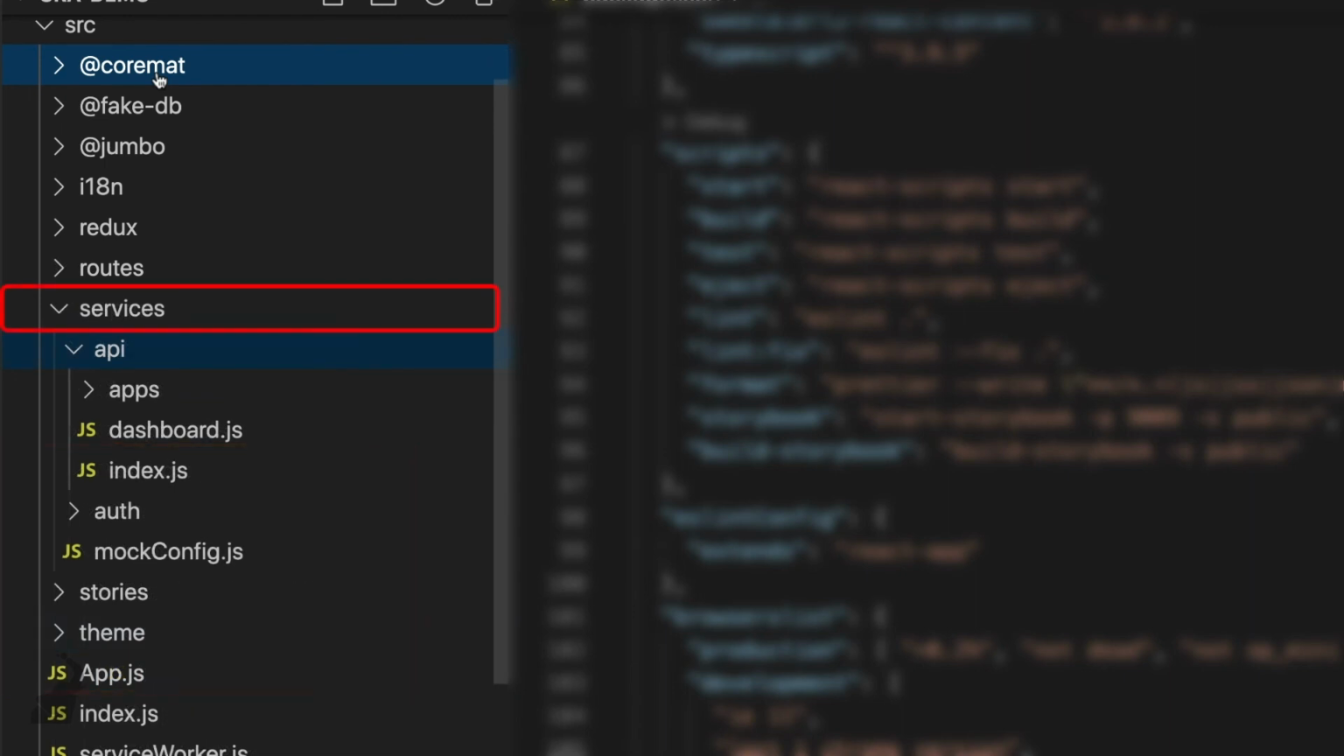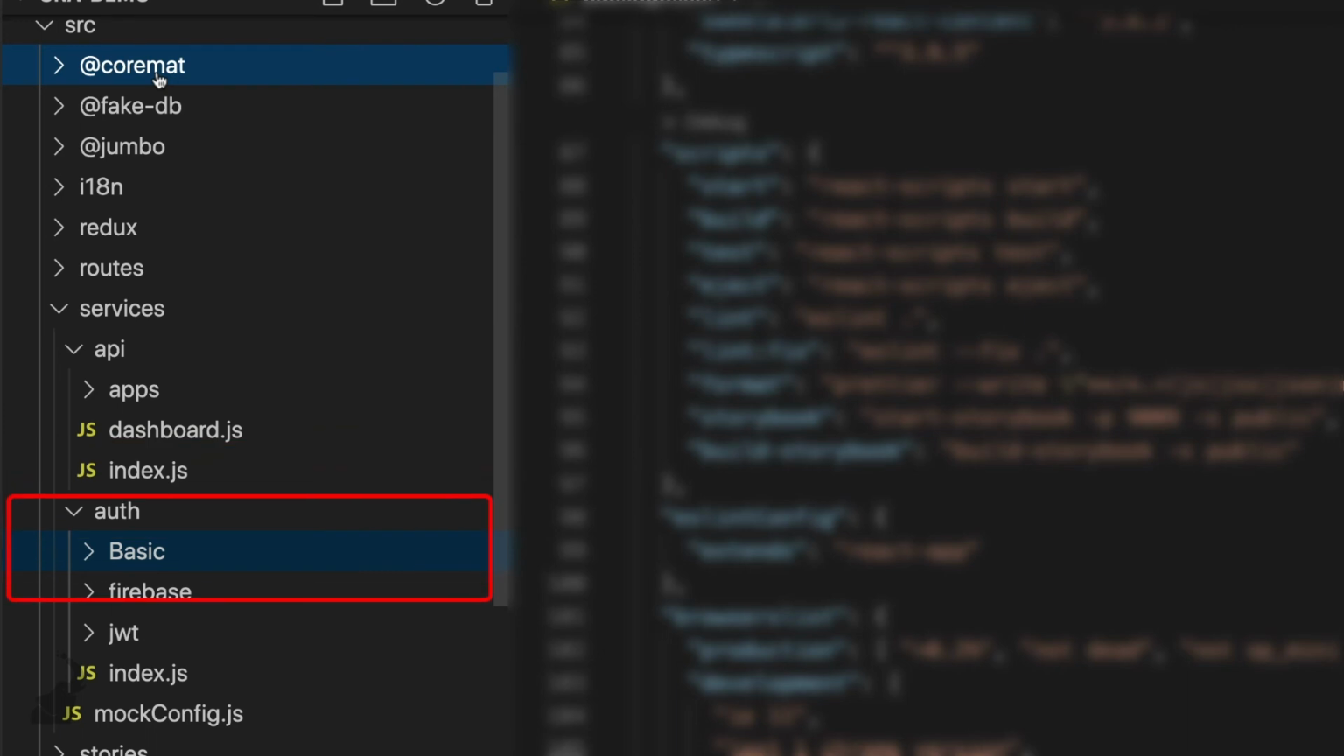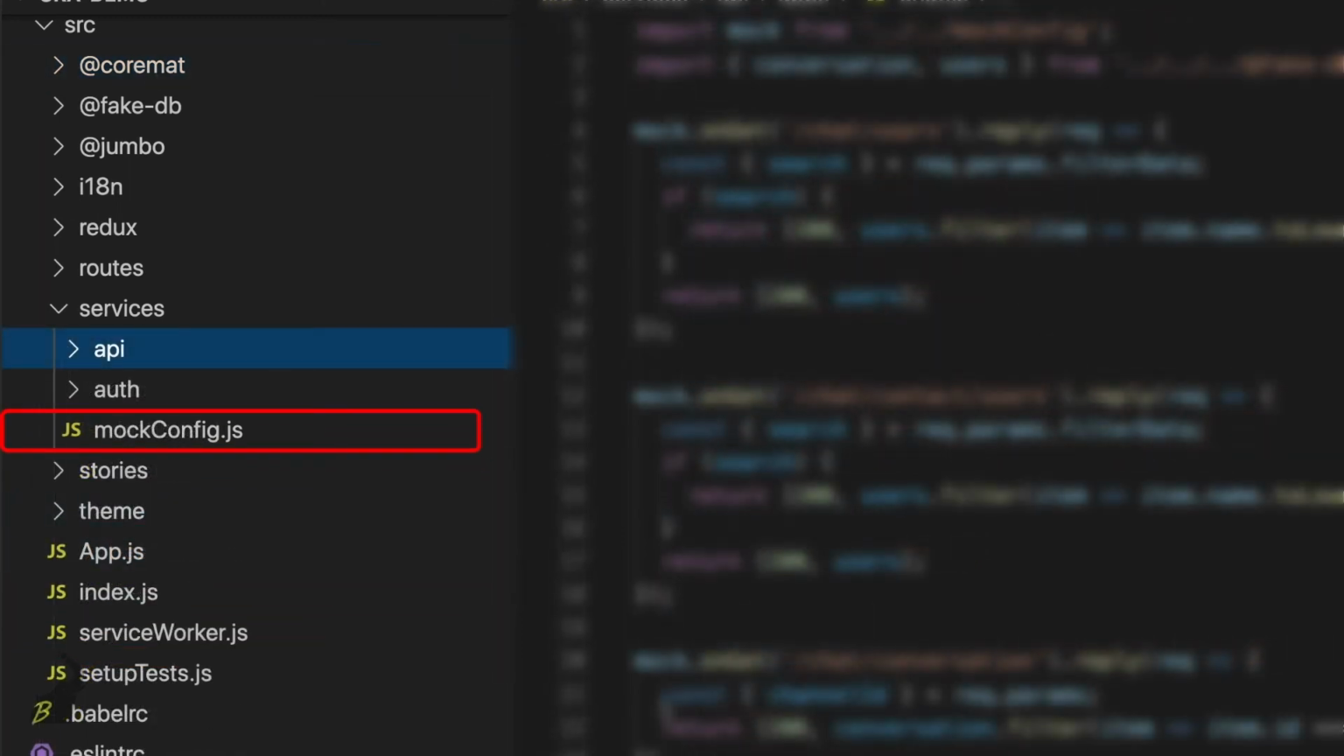The services folder holds the API calls and also the authentication services for the application. There are three kinds of authentication that can be set up for the application: Basic, Firebase, and then JWT, JSON Web Token. The mock config file and the API folder are used in conjunction with the FakeDB folder to provide data for the application demo.